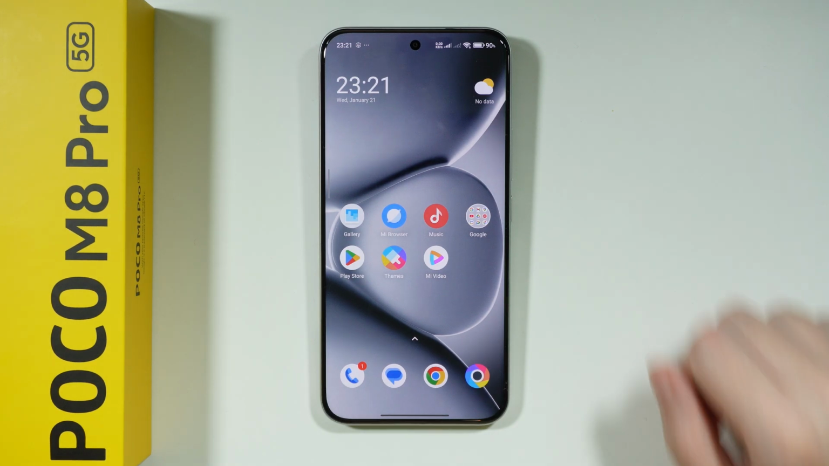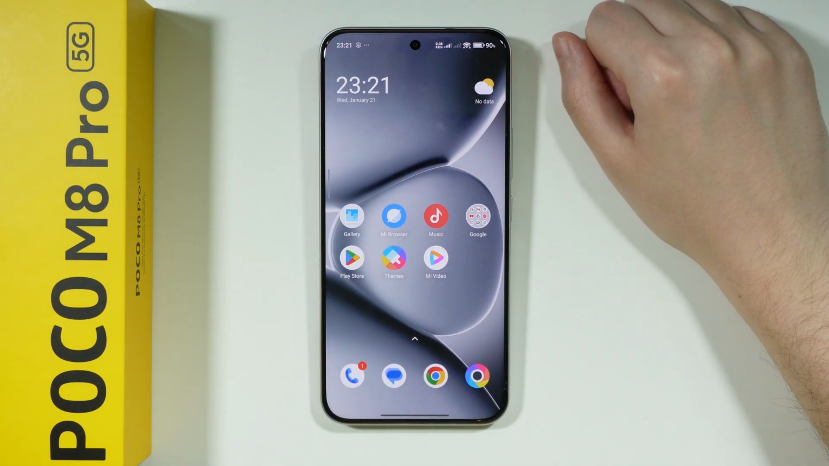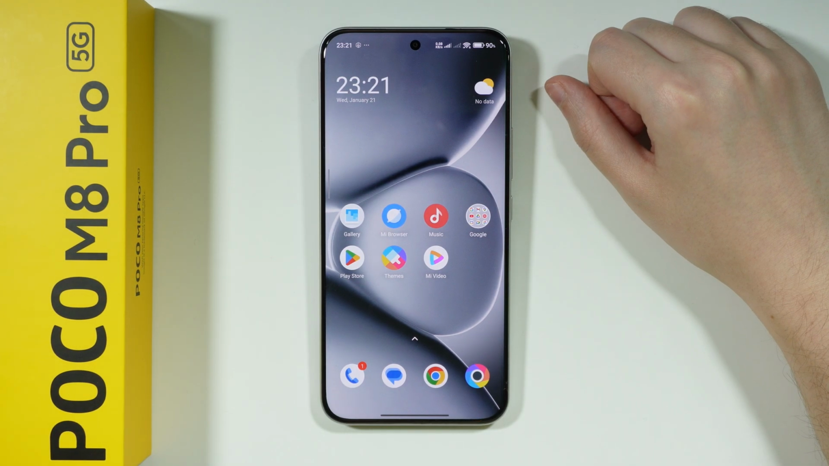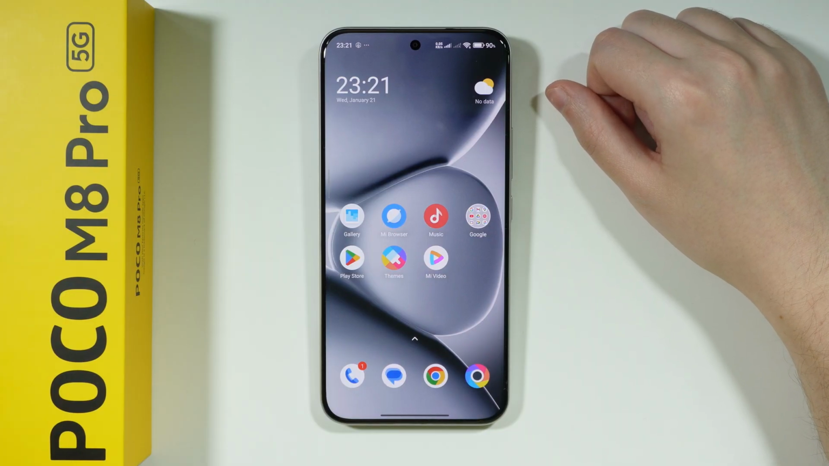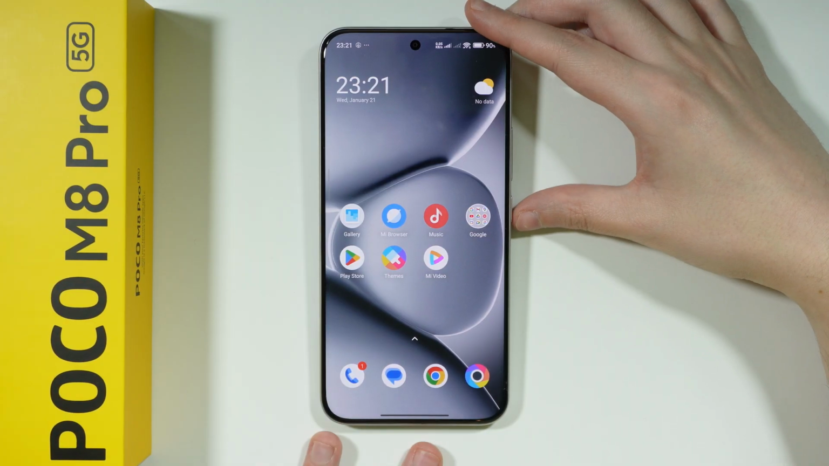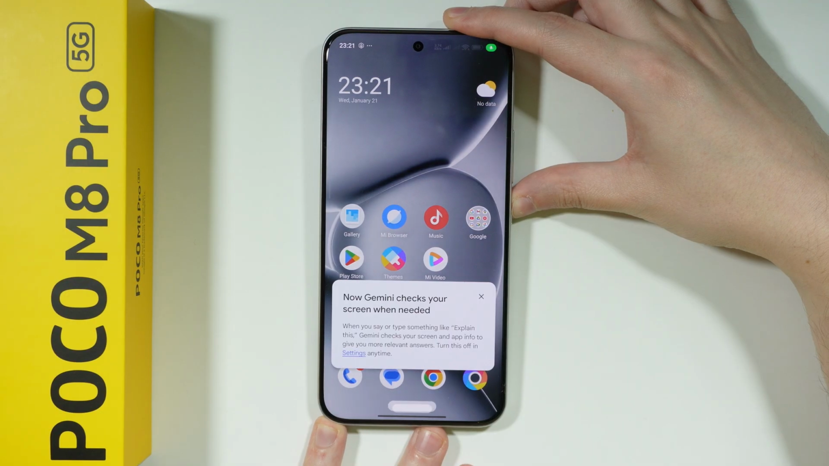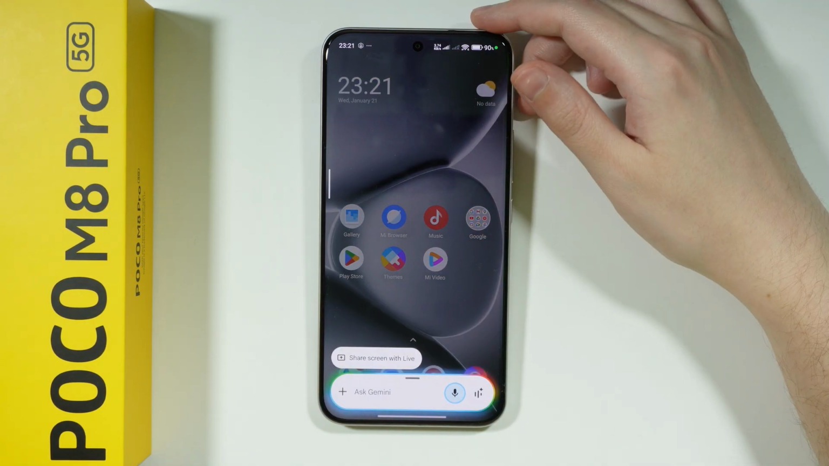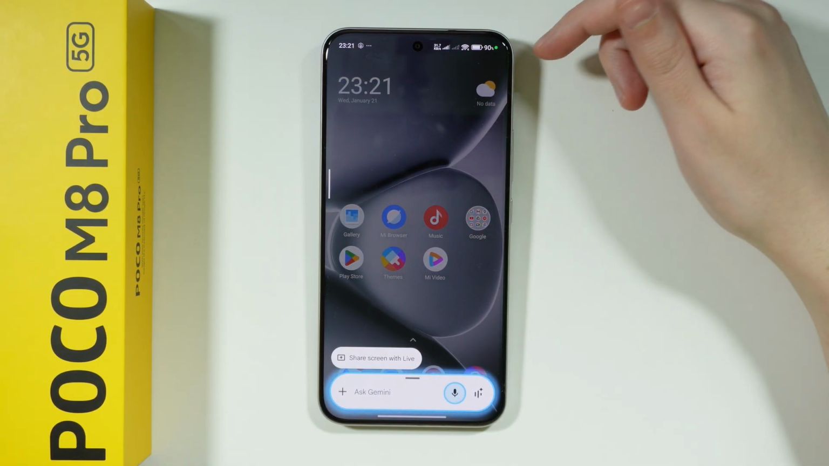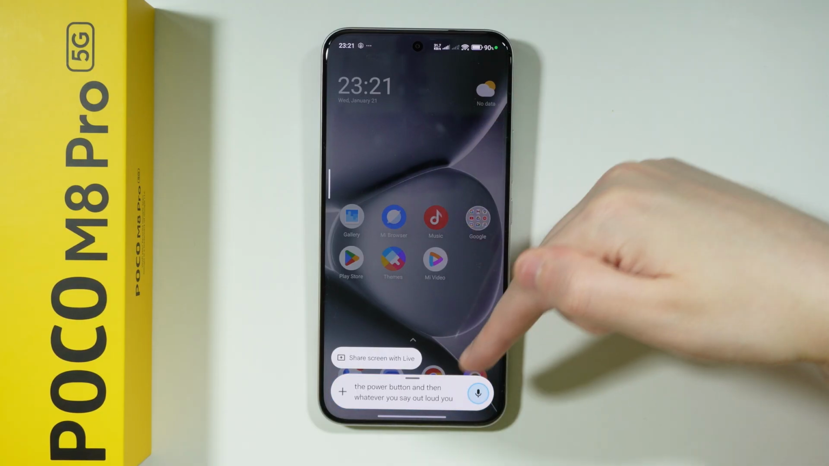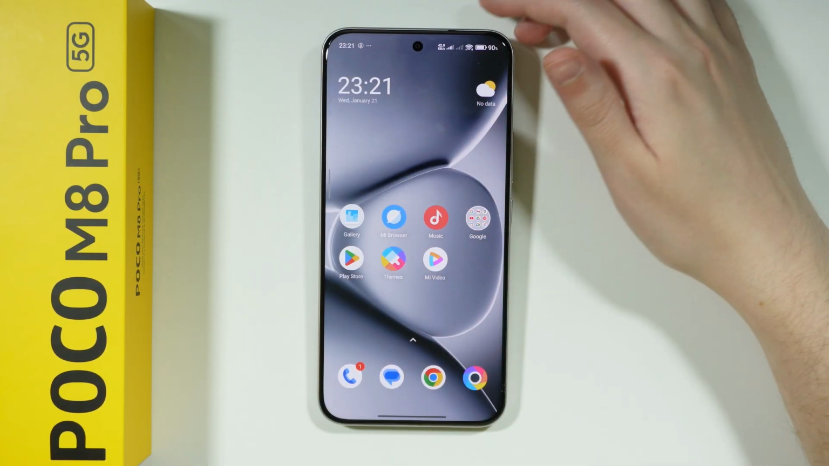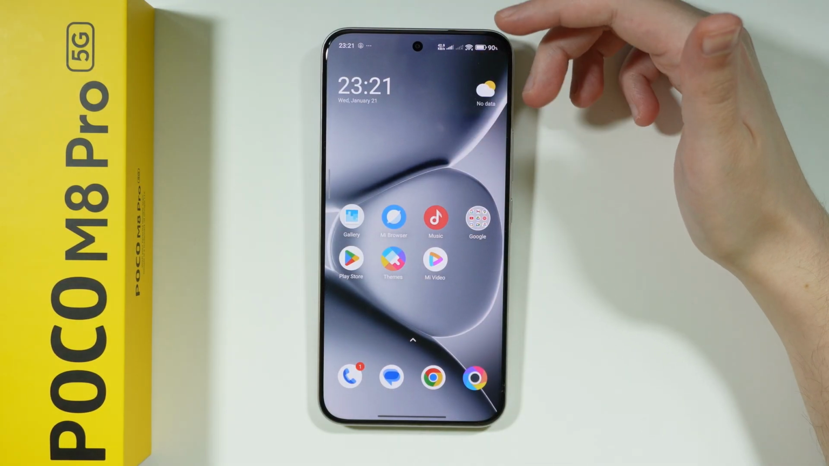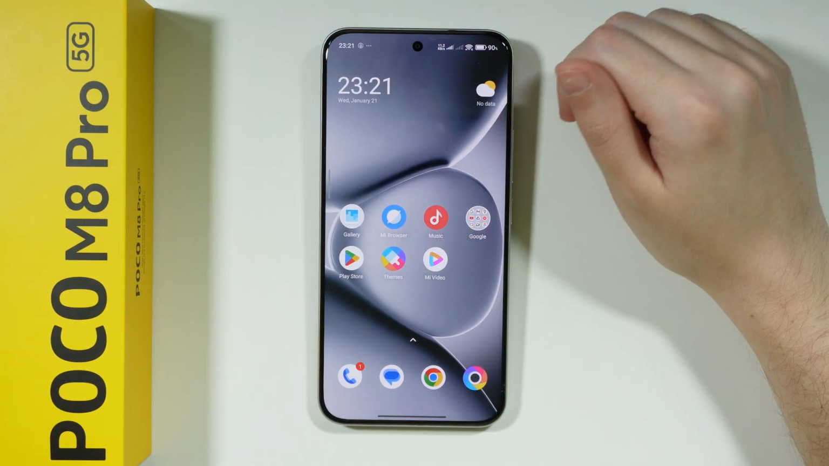If you want to use Gemini on POCO M8 Pro, you have a couple of ways to activate it. So the first method to start using Gemini is to simply press and hold the power button. There we go. By default, you can press and hold the power button, and then whatever you say out loud should be converted into text over here, and once you end your sentence, you can get Google search results, or you can get an answer from Gemini.